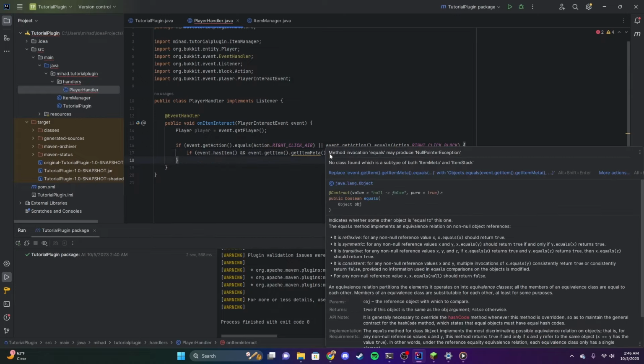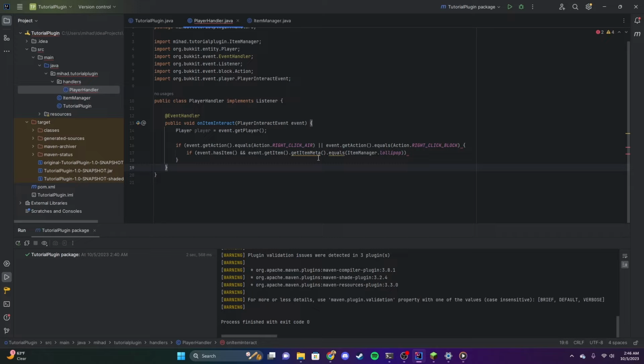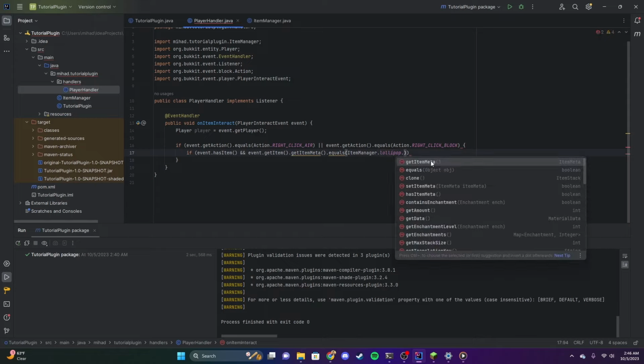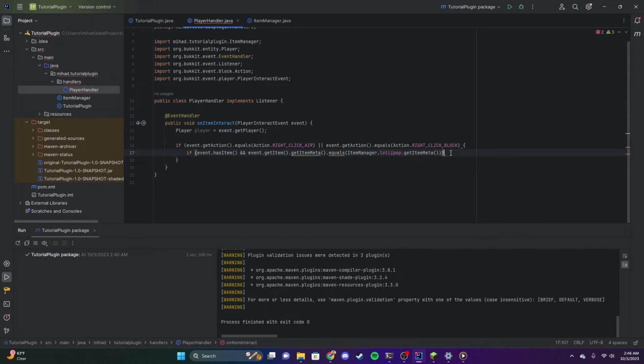You can also use the display name. That's also a good one to make sure. But I found that getting the item meta is probably the most simple. And I forgot actually that we're supposed to do .getItemMeta here. And now we can actually manipulate what happens to this.